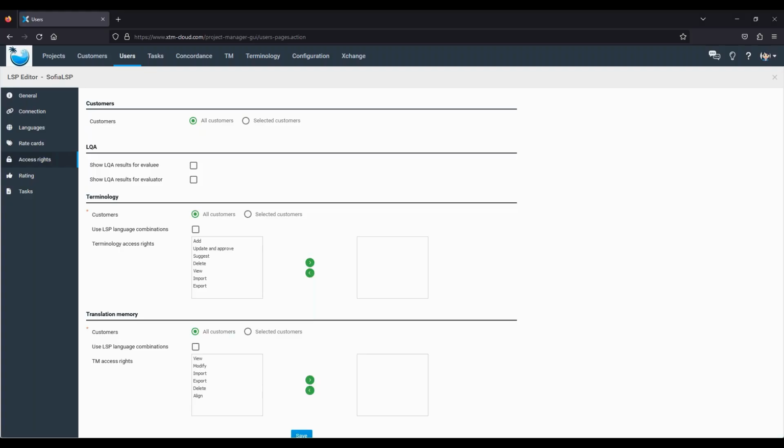When it comes to LQA, when you give a user access rights to show LQA results for an evaluee or evaluator, an additional LQA section is visible on their task tab. Depending on their rights, the tab displays projects in which the user was involved as an evaluee, as an evaluator, or both sections.